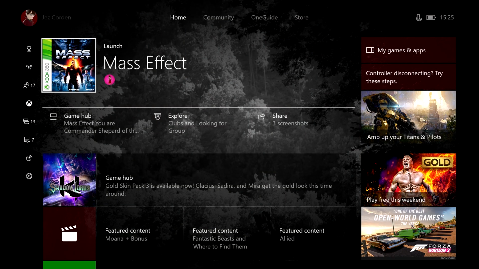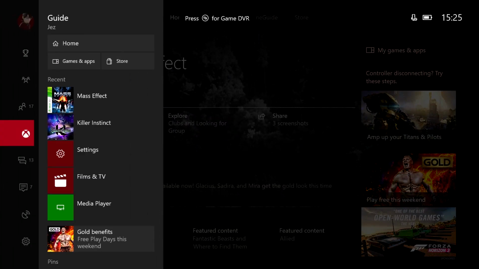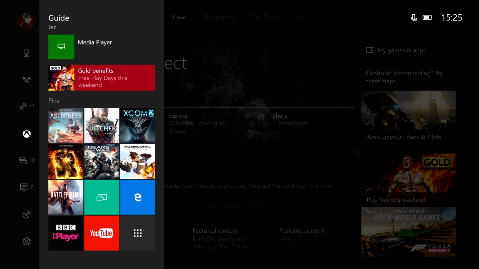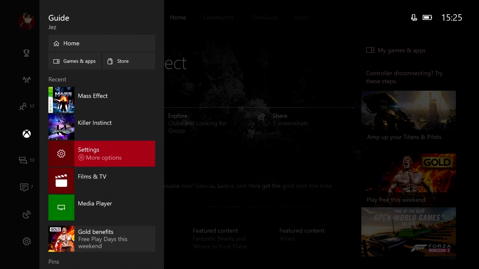Now, obviously, one of the other biggest features of this update is the new guide menu. You access this by tapping the Xbox button once on your controller, and that has changed from the double tap from previous builds due to fan feedback. The new guide gives you instant access to the dashboard, games and apps, and the store, and also the recently used games and apps that you've been playing on your console. It also gives you an instant look at games with gold, and also your pins, which you can customize as before. It's a much, much more efficient way to navigate the dashboard, and I think most people will enjoy it.